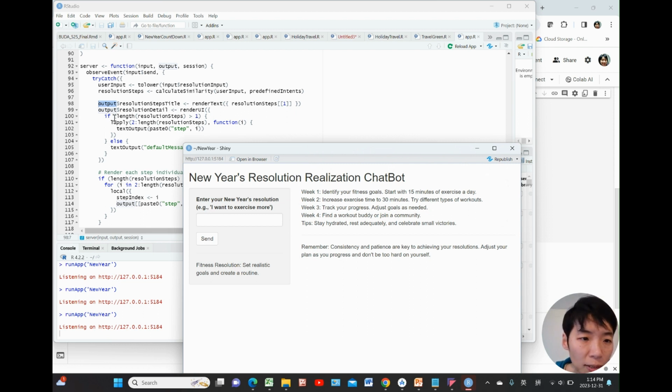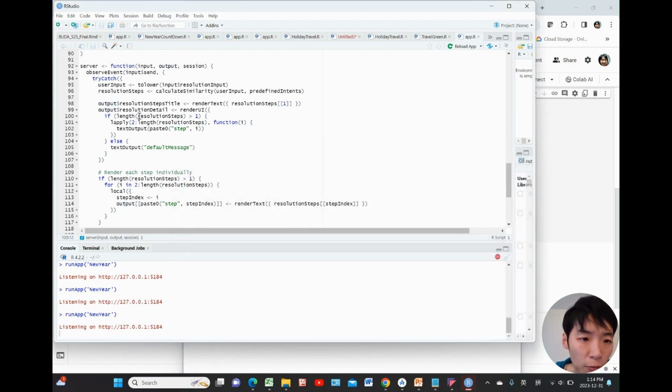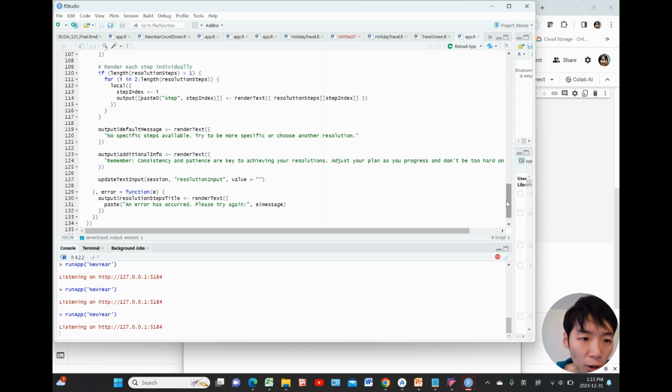So if the length of the resolution steps is greater than 1, then apply the second line to the end of however long the output is, and display that in a text output. Otherwise, display the default message, which is defined down below as no specific steps available. Try to be more specific or choose another resolution.